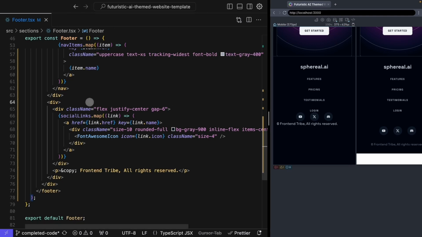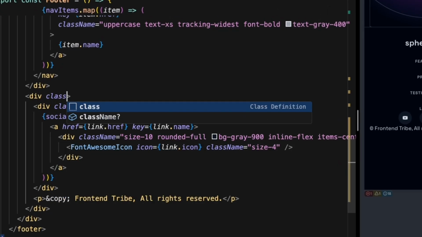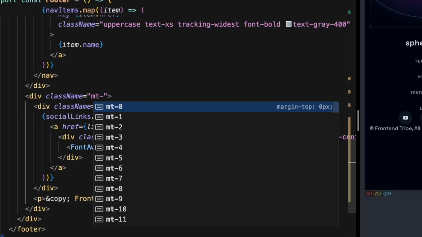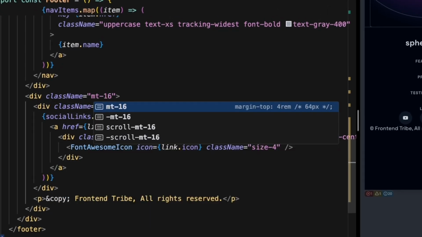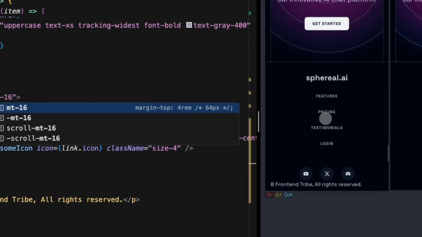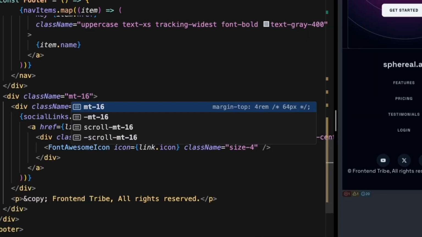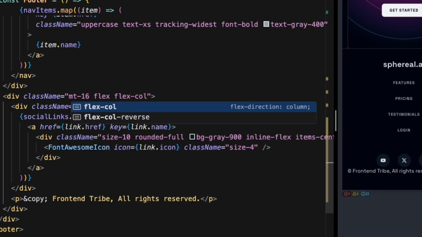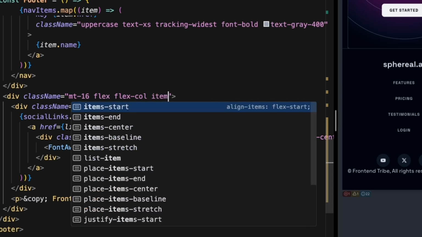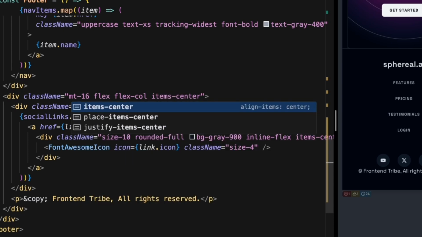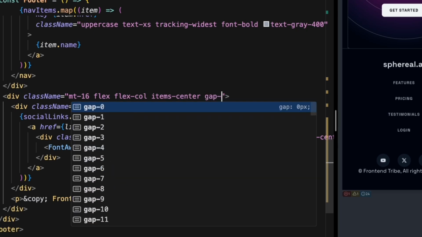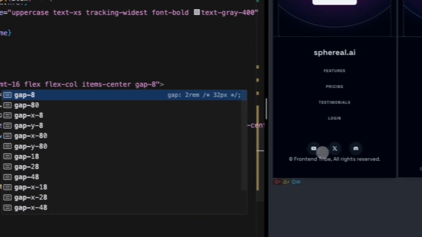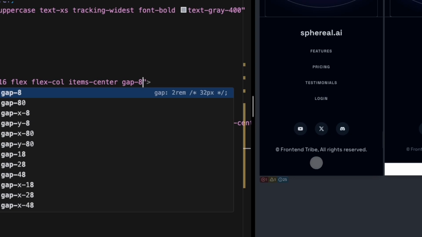Now to move those links apart from our navigation, in the wrapping div, let's add a class name here. We'll say MT16, and hopefully that should move that down by the right amount. And then we can also use this as our flex container as well. So we'll say flex col to make sure that we're flexed in the column direction. And then items center should push our content towards the center of the page. We can also add a gap on this div. So we can say gap 8, and that should push the content of our copyright down by the right amount as well.